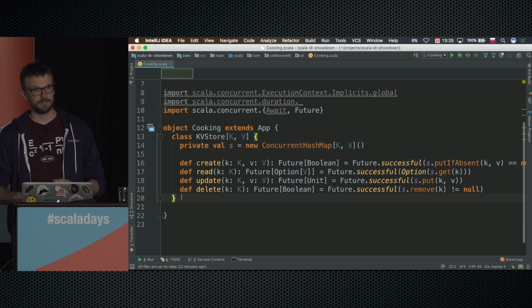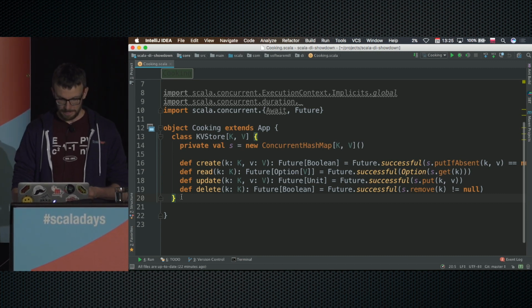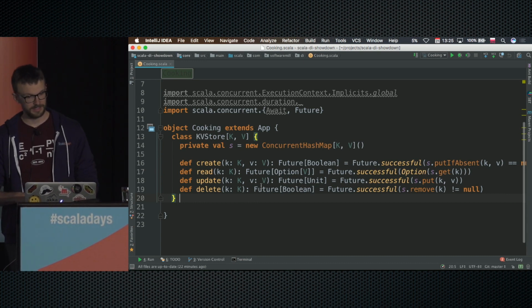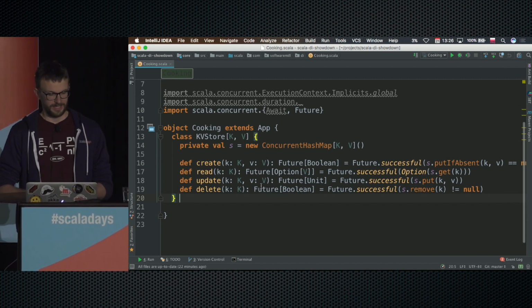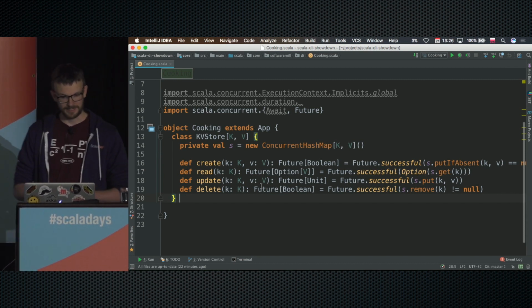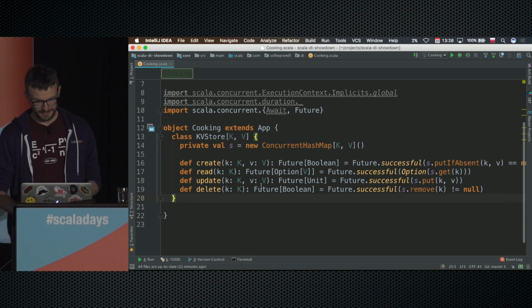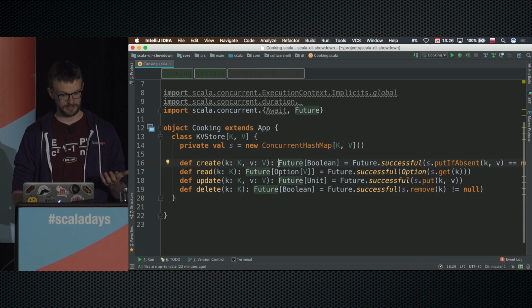It supports basic CRUD operations. So we have a create, read, update, delete, like what you would expect, right? Mostly. This implementation is in memory, but you could imagine that it could be another implementation which could write to something more fancy, like a real database. We are ready for that because we return futures everywhere.